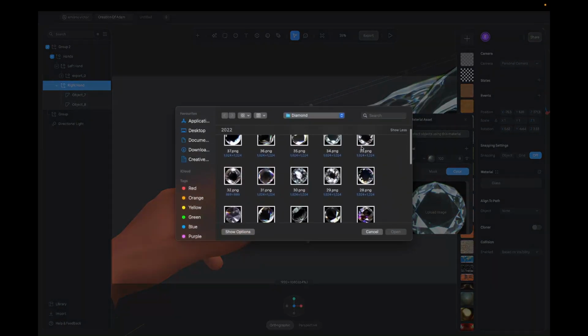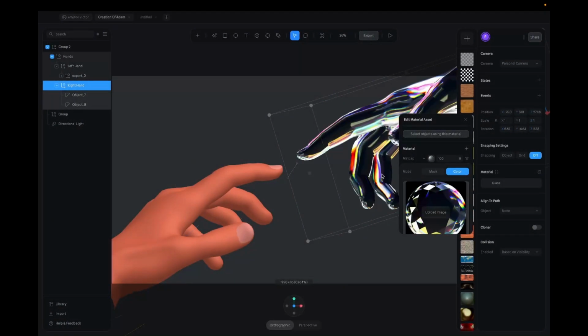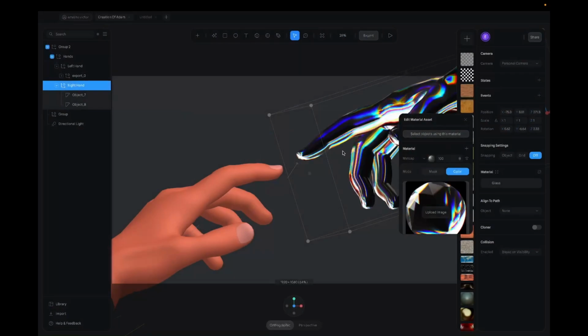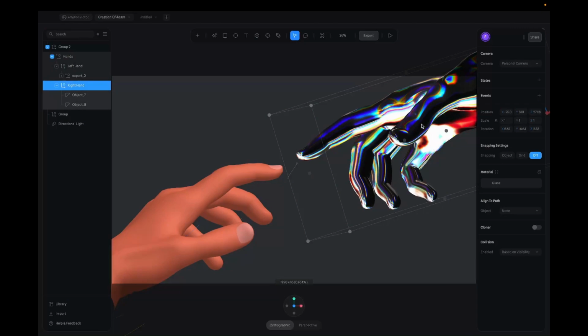Let me see if I can still find that particular one that had that dark effect. Or if I can't, let's just use any one that looks good. So let's just use this one. You can play with the rest just to have different effects for your own.